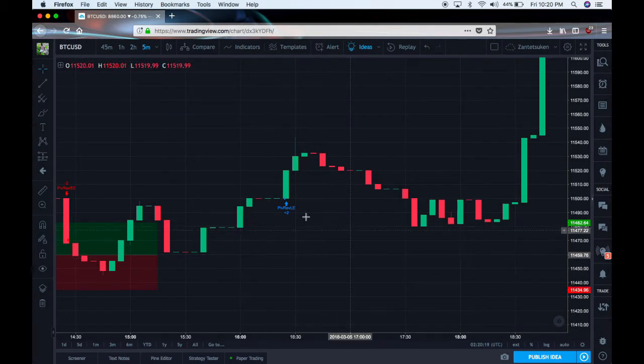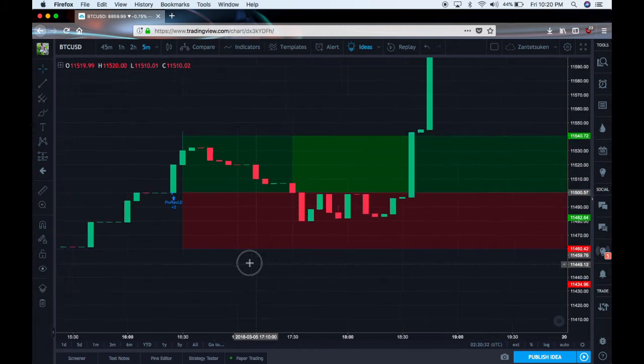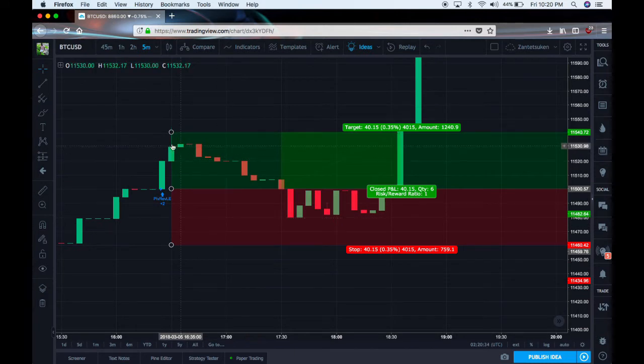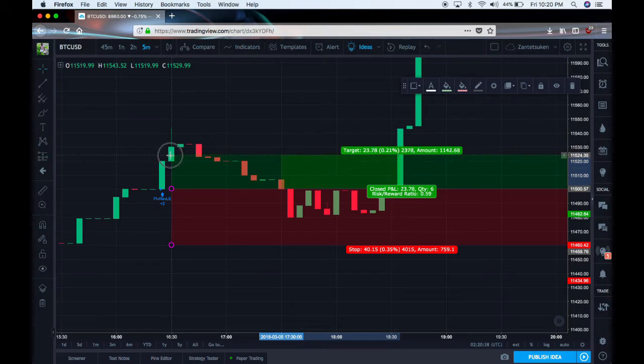So right here, we have another opportunity. And you would then buy right when you see it here. We're taking another long position. Put it there. And 0.2% would then be right here.